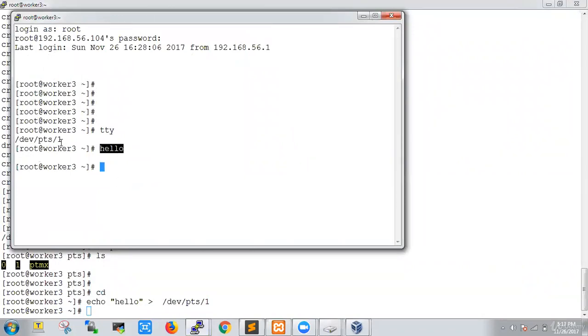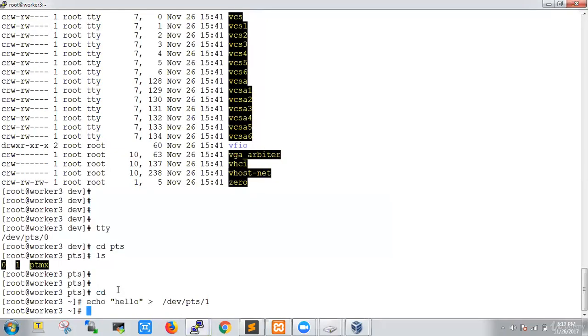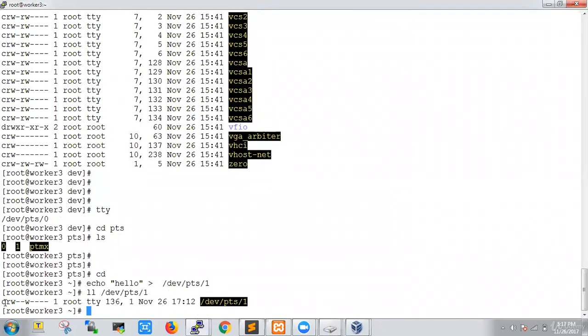So this terminal value is pts/1. This is a device file, and let's check the type of file. If we do ll here, it's a character file. As we discussed, the devices which take the data in a sequential way are known as character files. So this file is a character file.